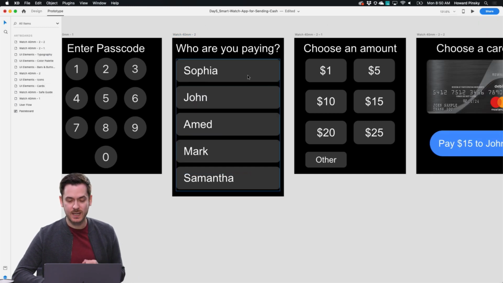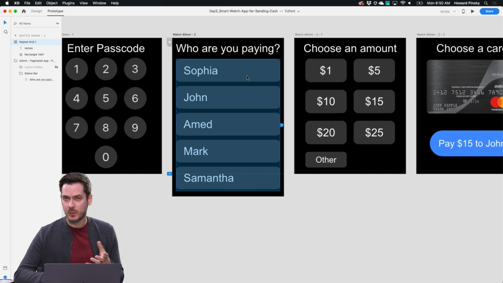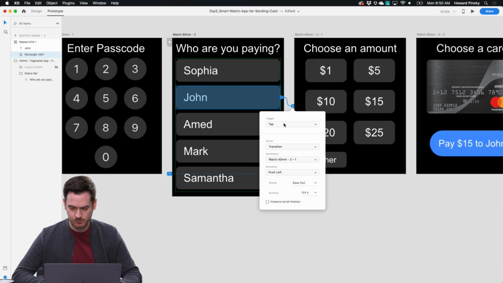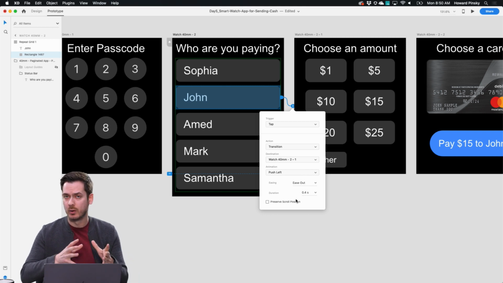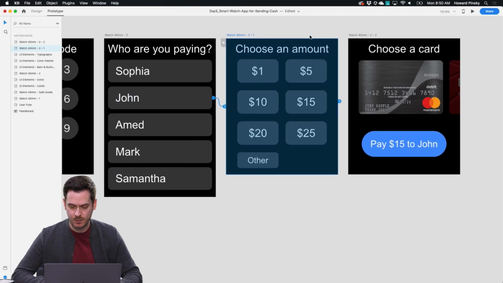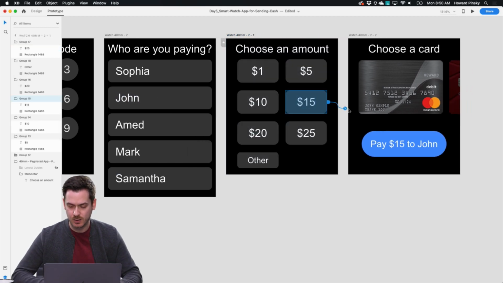So what's cool is even though this is a repeat grid, so it's technically one object on the surface, I can still dial in and select just John's card and have that as a tap trigger. So I'm going to select that, drag it over to the right. This will be tap. Again, we don't need to do any auto animate for this one. Push left, ease out. It preserves all the settings from the previous artboard. I'll do that. And then this will be, let's say, $15.